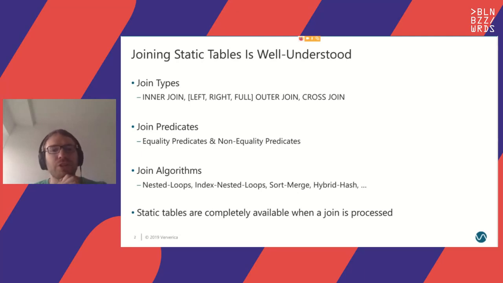Okay, so joining tables. Joining is always a bit of an interesting topic when it comes to streaming. In the regular SQL world, joins are fairly well understood. There are different types of joins, inner joins, outer joins. You have different types of predicates that you can use to associate rows with each other. Most usually it's equality predicates, where you say some attribute in this table should be equal to an attribute in this table. Database systems have different join algorithms that they use to speed up joins in different situations, and so on. And in traditional SQL, this all works very well because all data is basically available when a join is being processed. When you start a query with a join, as I said yesterday, conceptually the system takes a snapshot of all tables involved, and then it can perform the join.